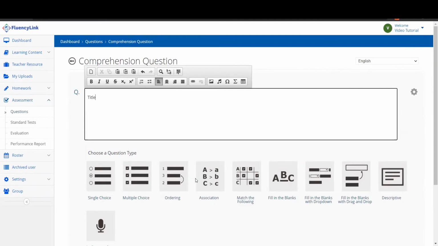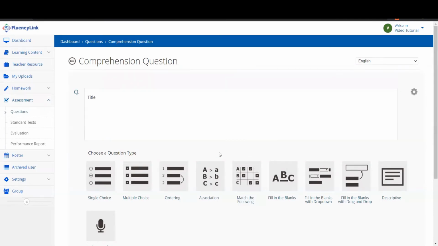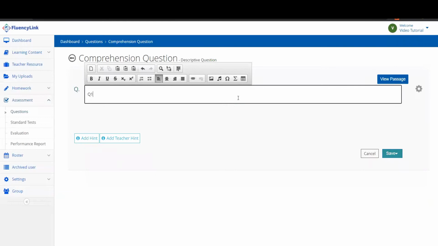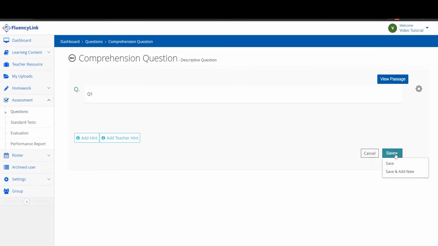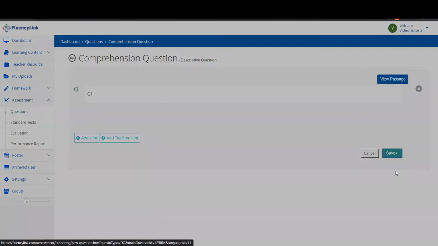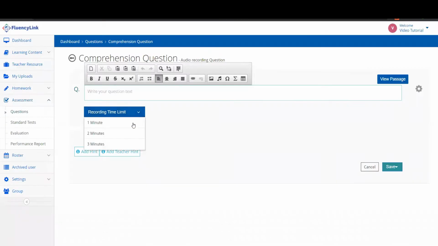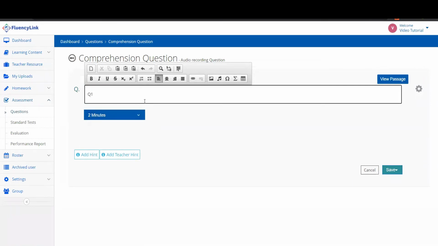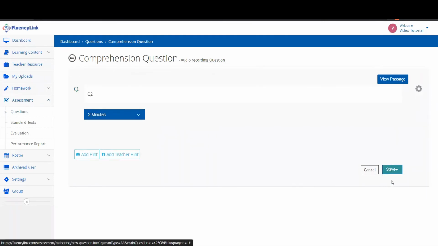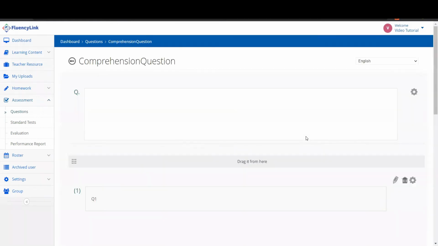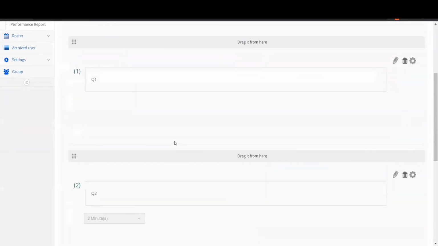You can use any combination of question types as sub-questions for a comprehension question. For example, I can add this descriptive question, and then when saving, you can choose to save the question or save and add another question. Choose to save the question, you'll return to the top level of the comprehension question. And you can see the questions you added below.